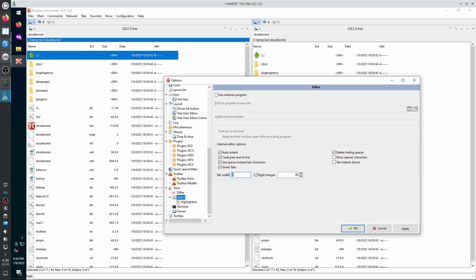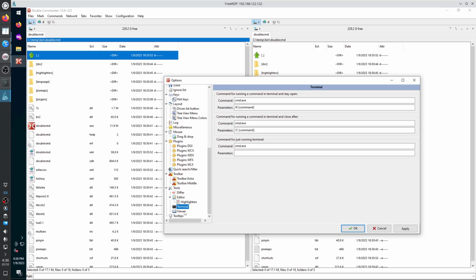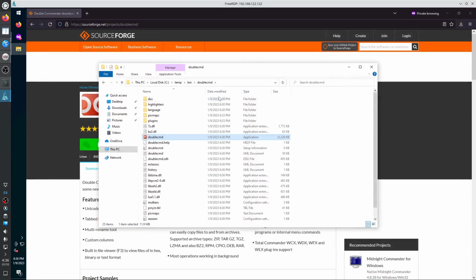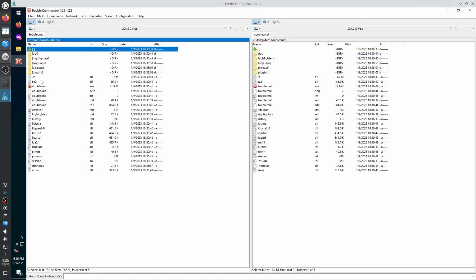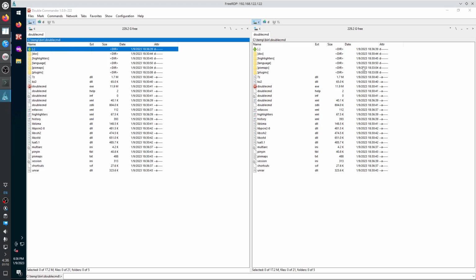Okay, editor, what's up with tab width 4? Tab indent blocks. Use spaces instead of tab. Yeah, great. So that's for the editor. Viewer. Looks okay. Now let's restart this thing. Where are you? Open. Pin to taskbar on the second position. The first one should be Firefox. Great. It still doesn't look small enough.